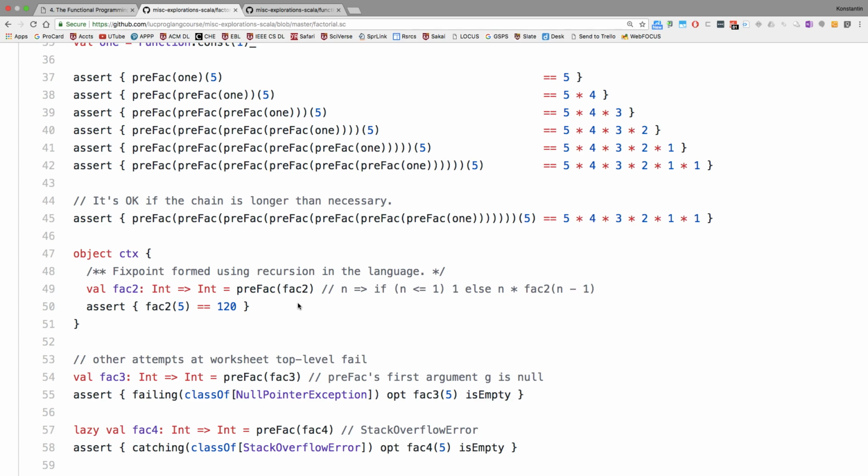The key point is, here we're using recursion again at the Scala level to plug prefact into itself as its own first argument. And that means we have basically an infinite supply of elements in this chain that we need to handle recursion of arbitrary depth for an arbitrary integer argument to compute its factorial.